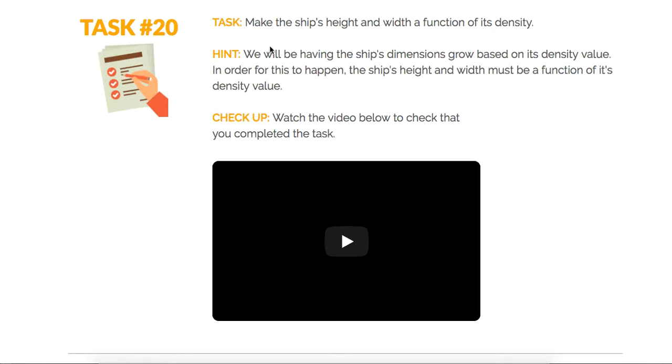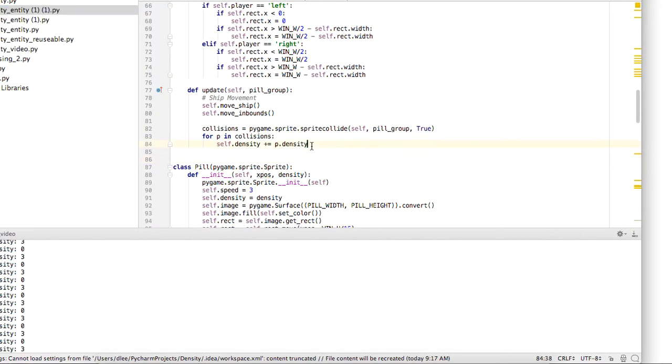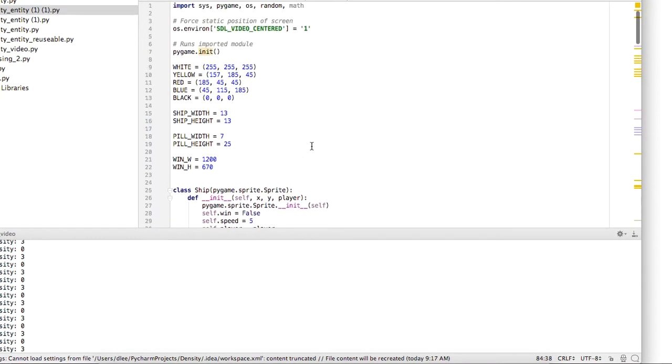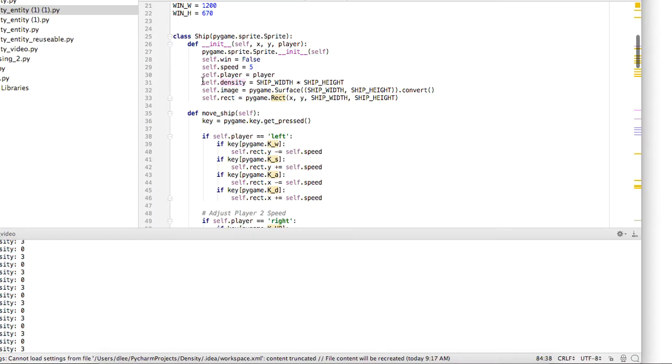So the point of the game is that the ship is going to grow as he eats more pills. So the ship's size needs to be a function of its density value, or its score. I talked about that in the last video. We have our ship here that has a density value. We could set it equal to zero, and that would make the most sense, because when you first start out, your score is zero.